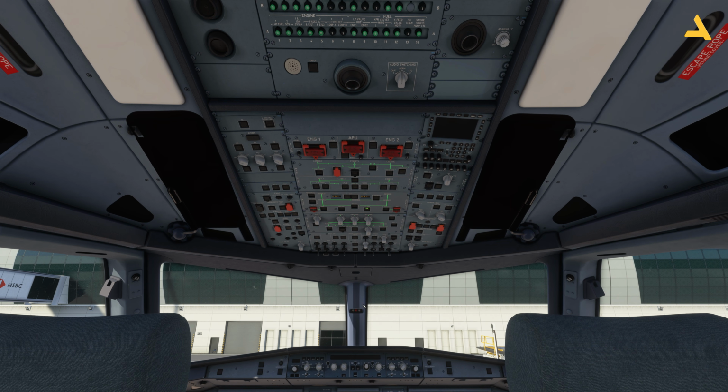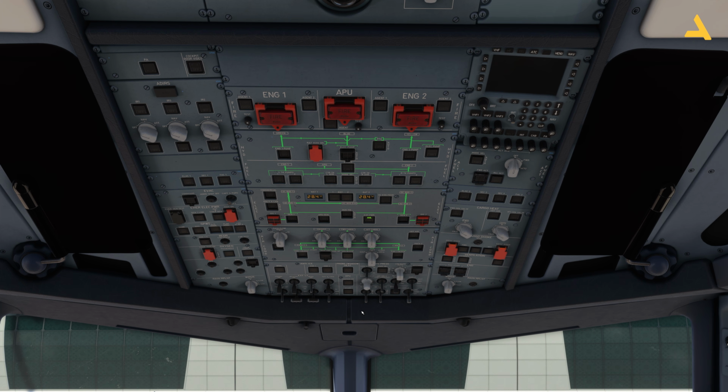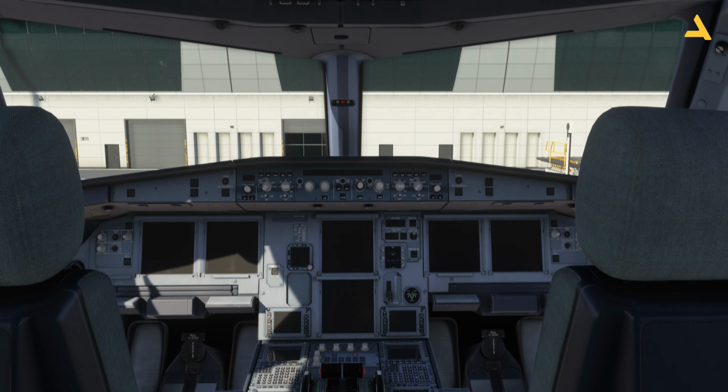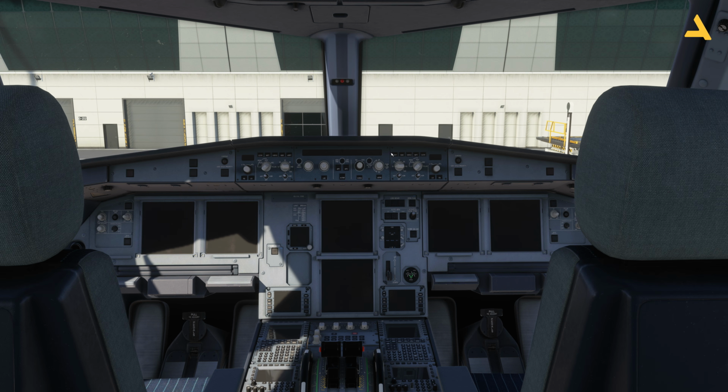Over here you have the overhead panel, and you have the controls for the fuel pumps, for the electric power, and then for the APU, which is the auxiliary power unit, and then you have the controls for the external lights, and then you have ADIRS, which is Air Data Inertial Reference System. It actually provides the GPS coordinates to the Flight Management Guidance System, which is FMGS. Then over here, you have the FCU, Flight Control Unit, this part. This actually controls the different modes of the autopilot.